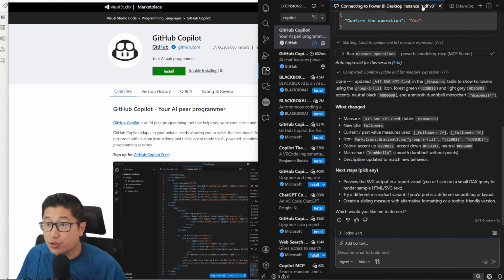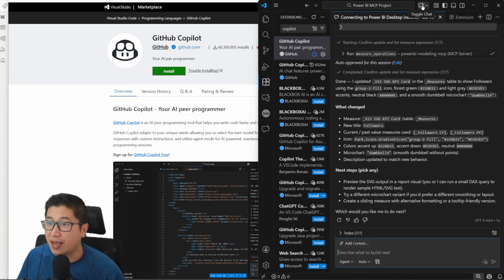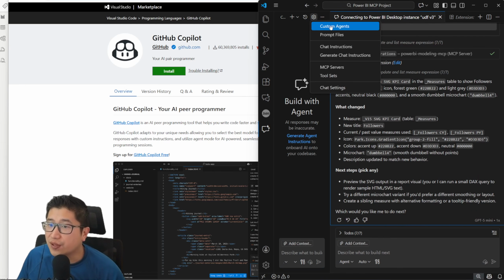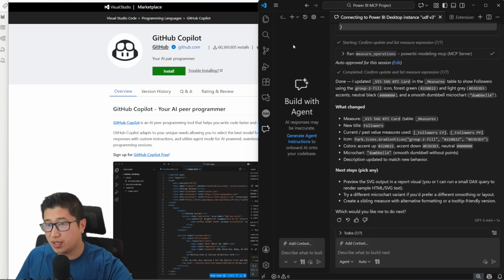One thing that you're going to want to do is toggle your chat. You're just going to need to click this, and you can turn this on and it'll allow you to toggle your chat. You're going to be able to configure your chat with different custom agents, prompt files, chat instructions, etc. Lots of different things that, although going through them would be really great, I still want this to be a quick start guide, so you don't need to worry about most of that right now.